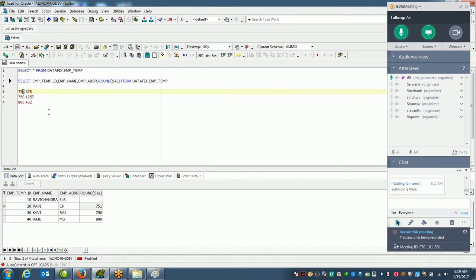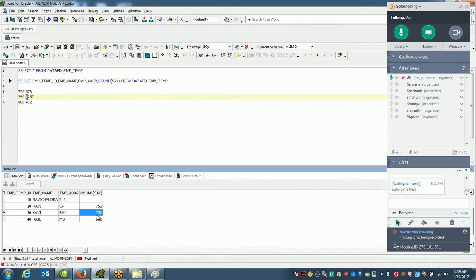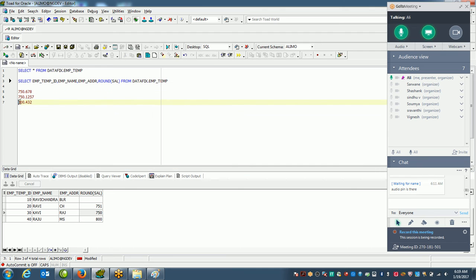If you have less than 5, then it is going to display the same value. You can see for the next salary we have 750.12, right? So 1 is less than 5, so that's the reason here we have the same value. For this 800.4, 4 is also less than 5, so that's the reason we have 800. If we have 5 or greater than 5, then only it is going to add 1 to the previous number. Okay, so that is the round function.